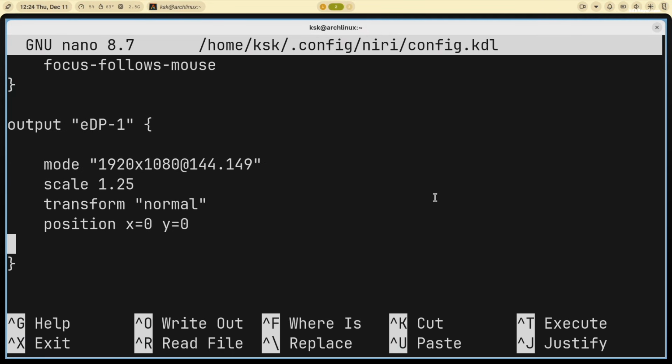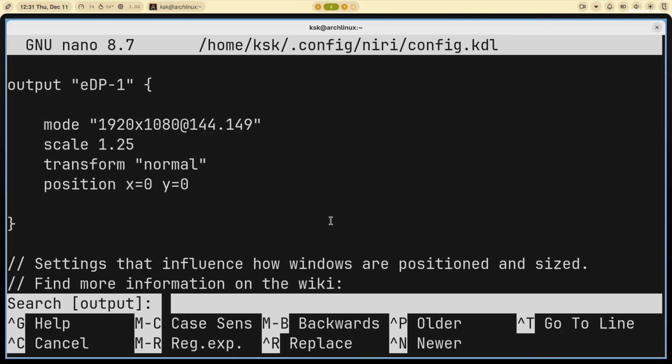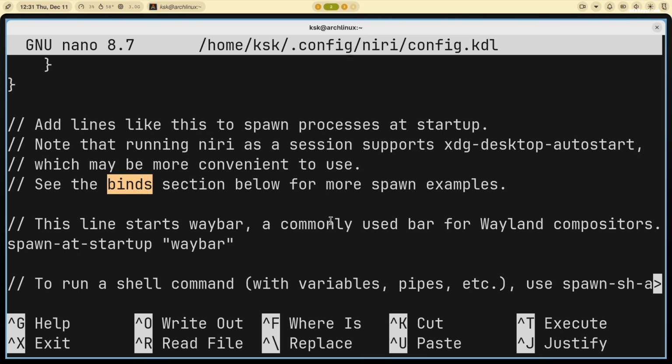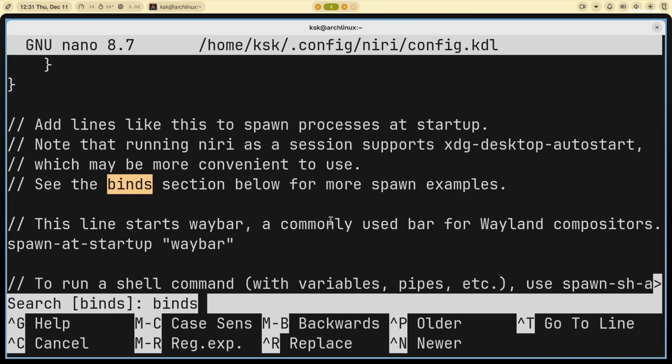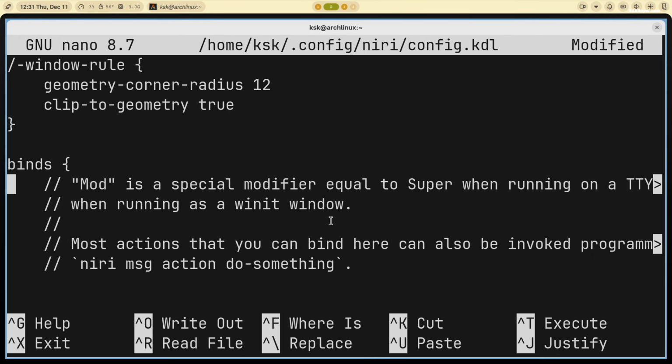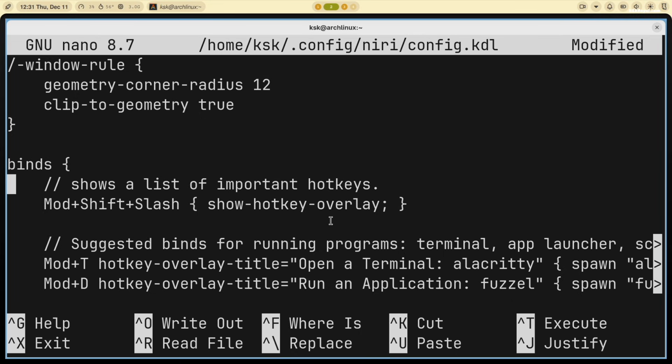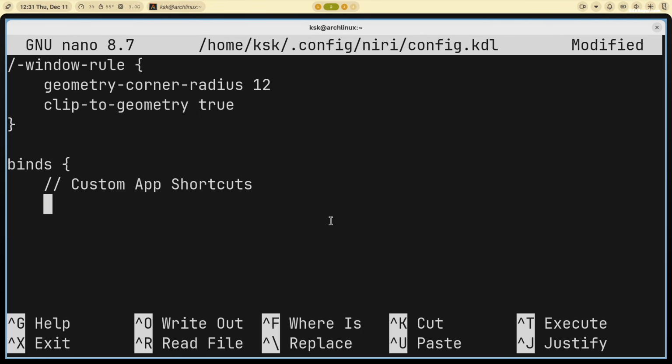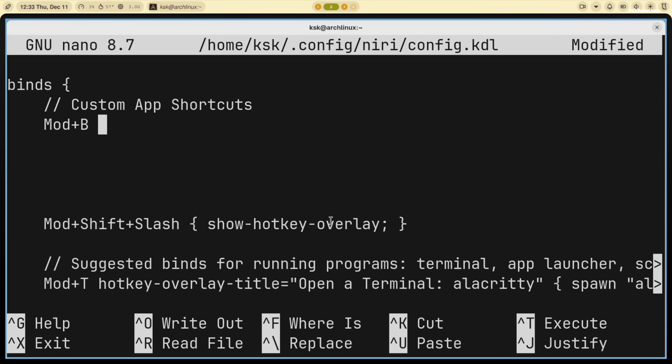Now let's add some custom app shortcuts. Now search for binds in the configuration file. Inside this section, you can create your own key bindings. For example, let's add a shortcut to open Firefox.